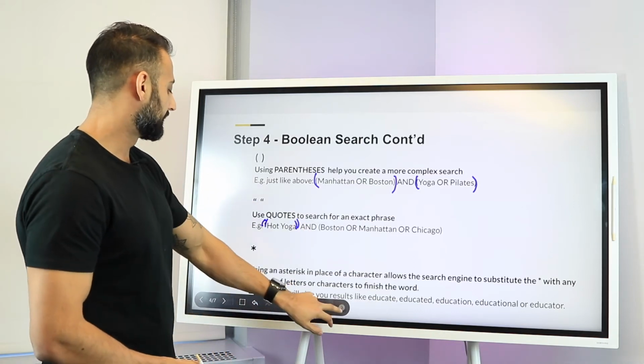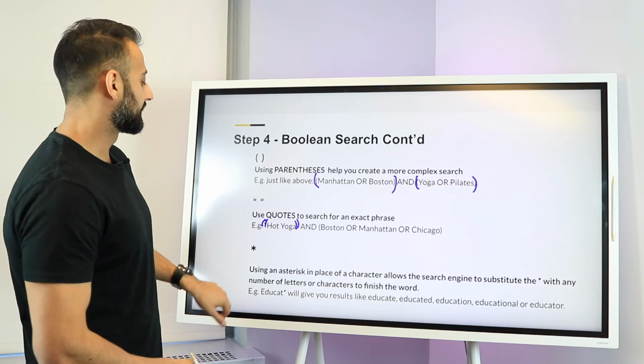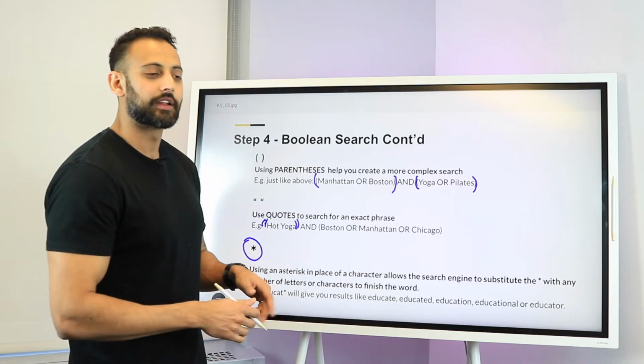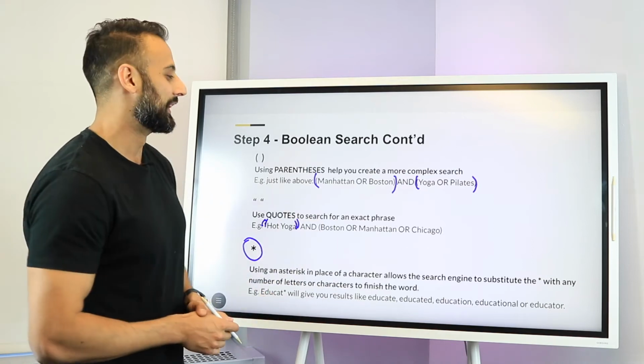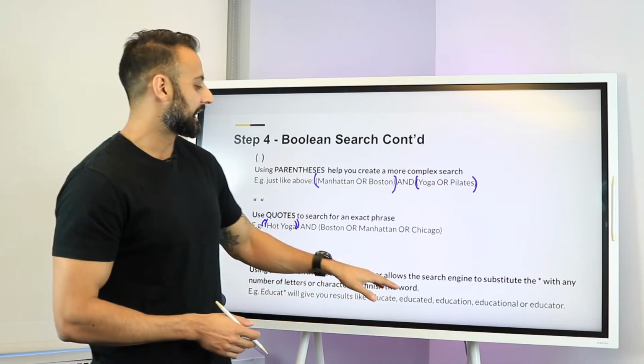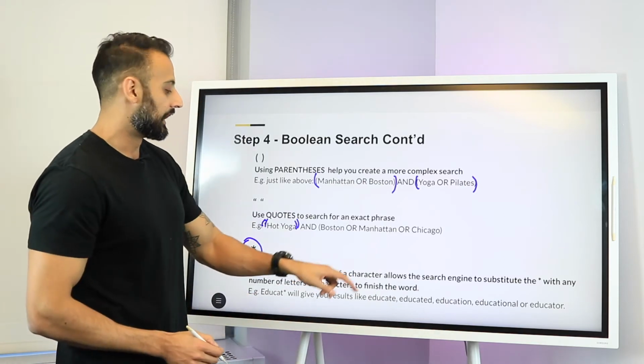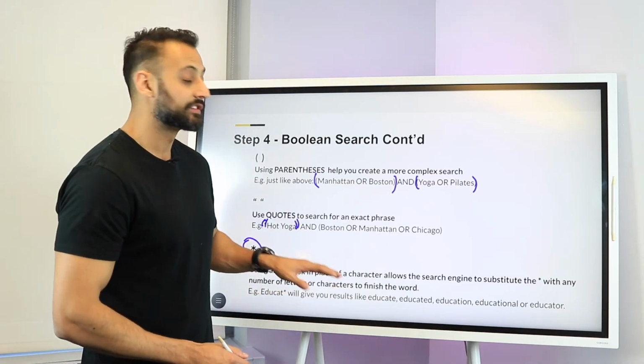Using asterisks in place of a character. This is quite a useful one, actually. It allows you to be a bit lazy in the way that you do things. Using an asterisk in place of a character allows the search engine to substitute the asterisk with any number of letters or characters to finish the word.